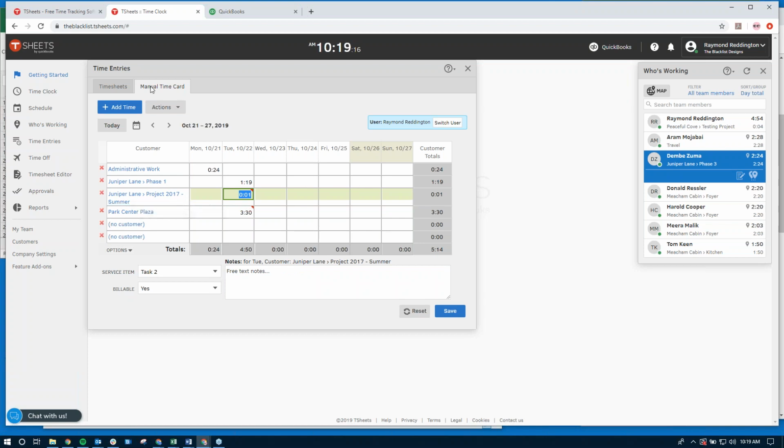Okay. So this is called the manual time card, which is really great, again, for those businesses that maybe have a lot of salaried workers. They're not too concerned about capturing start and stop times, but they do need to know what customers or jobs they spent their time on.